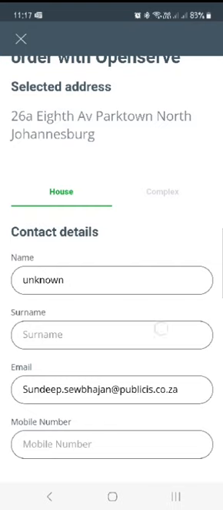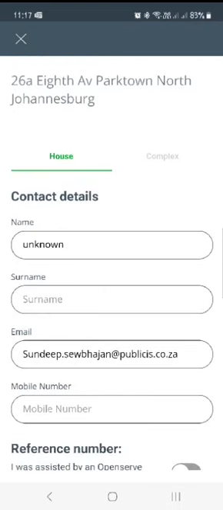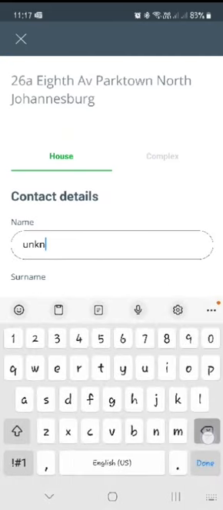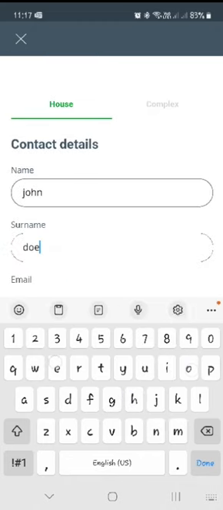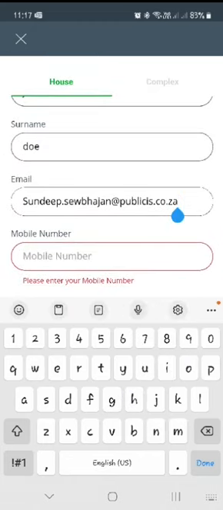Once you are there, if it's a house, it'll automatically put you up under house. If it's a complex that you've selected on the previous menu under the address, it'll show you complex. But for now, it's a house. So you'll put the customer's name, the customer's surname, and the customer's email address.